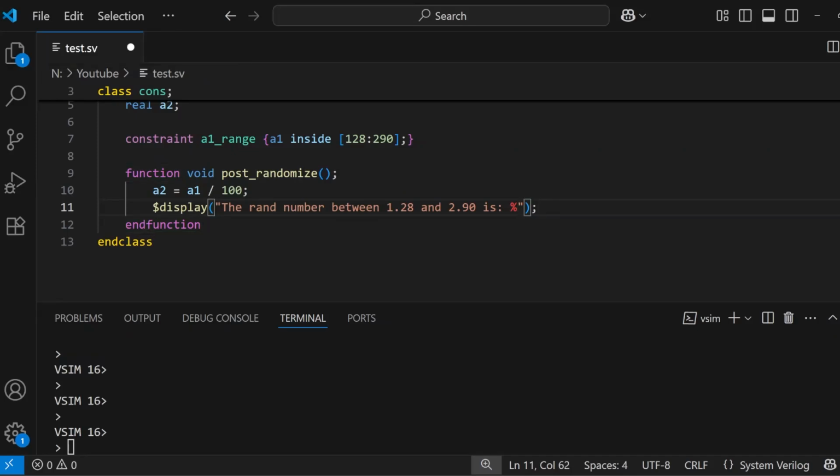So that's why I will write 0.2f. This will ensure that we only get 2 more digits after the decimal. So right after this, I will write A2.